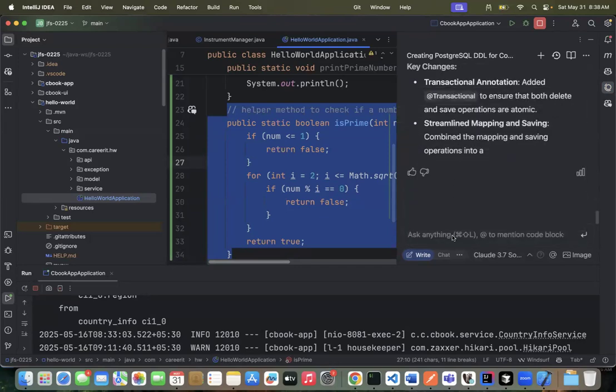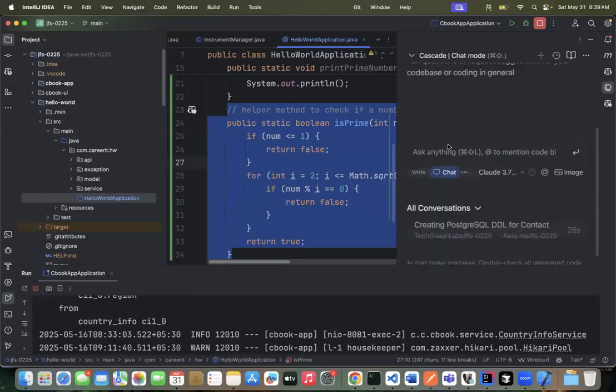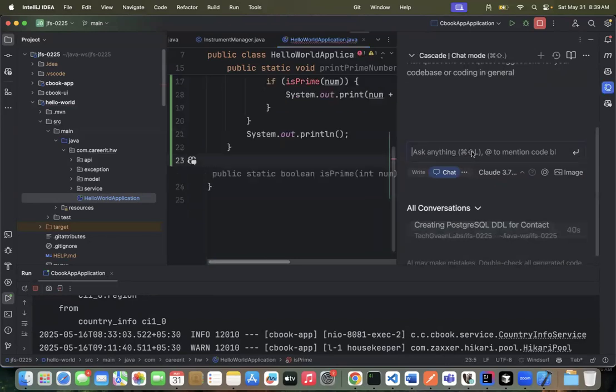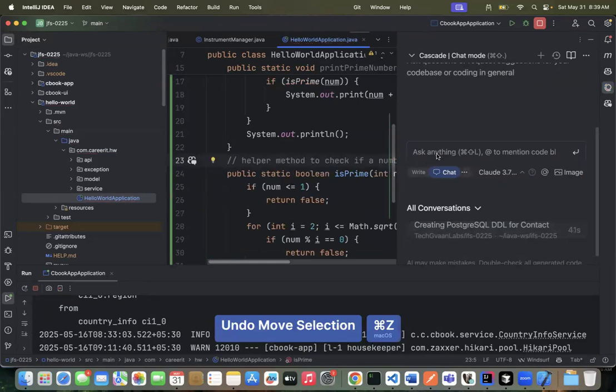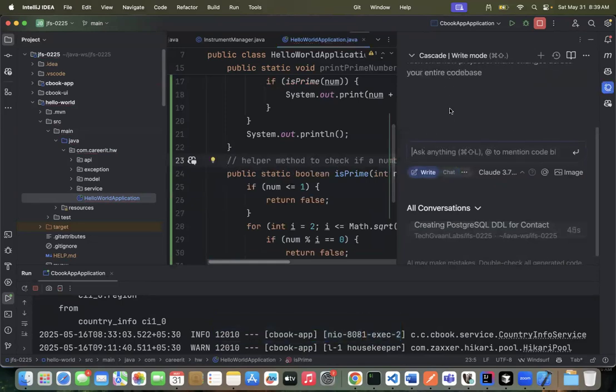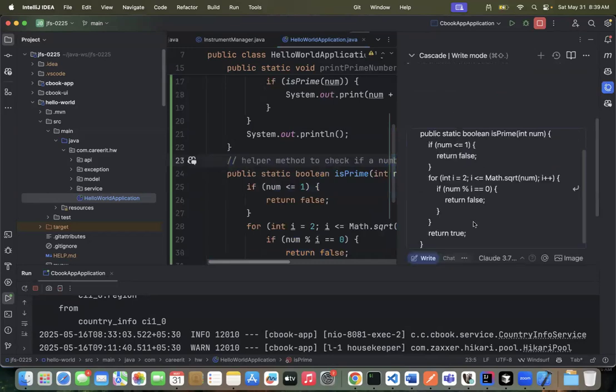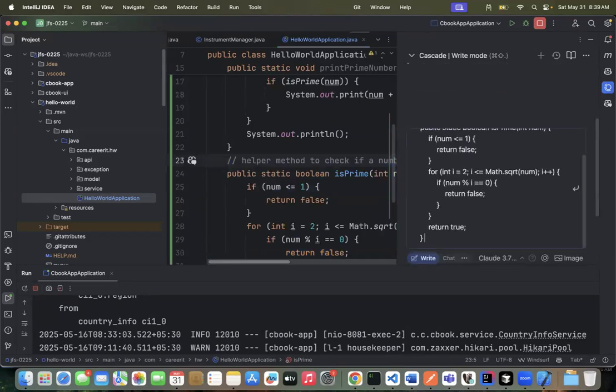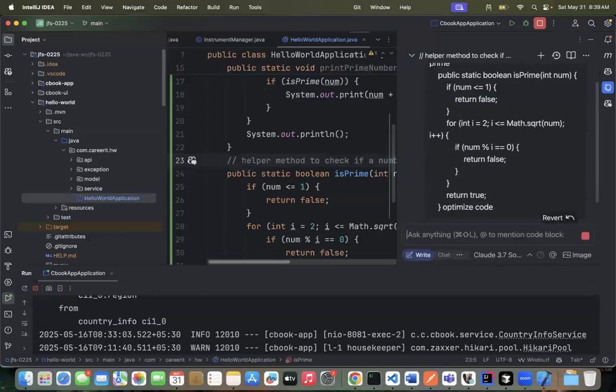Let it use Claude. Okay, let me add the new one. For some reason this is not allowing me to put anything. Okay, now it is allowing me. So this is the place where I'm saying: optimize code.